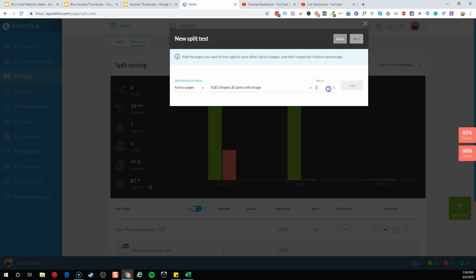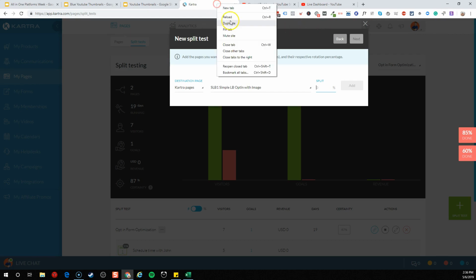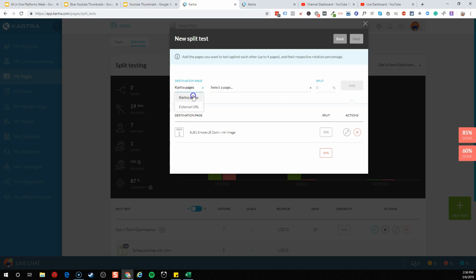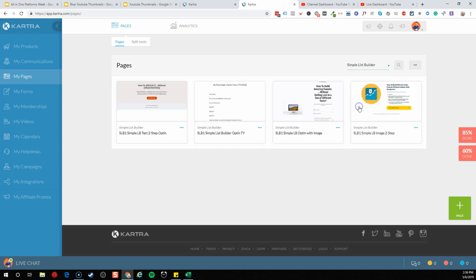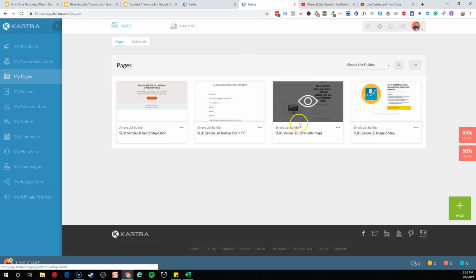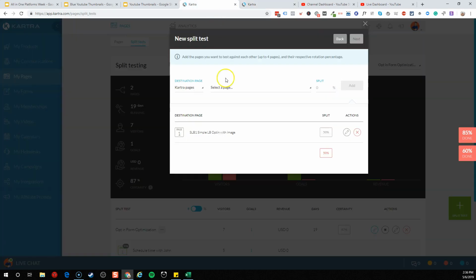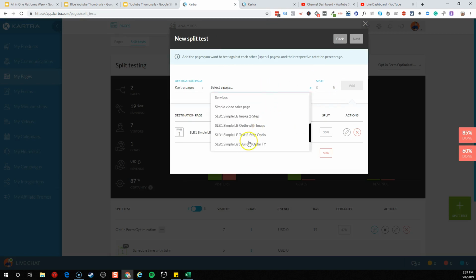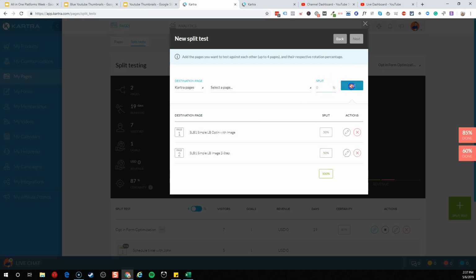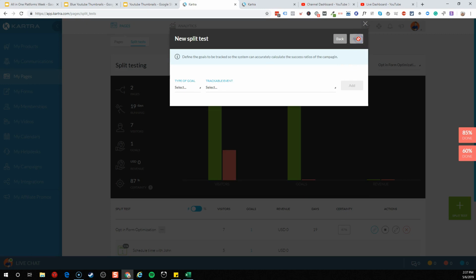Oh goodness, I might need to go and see exactly which one's which. Add that guy, and then I know it's a two-step, so apparently they don't want the categories on everything. So we did a single opt-in with image, good, and then simple LB image two-step. So simple LB two-step. Simple LB image two-step. Good. All right. Add 50% of the traffic going there. All right. We'll say next.